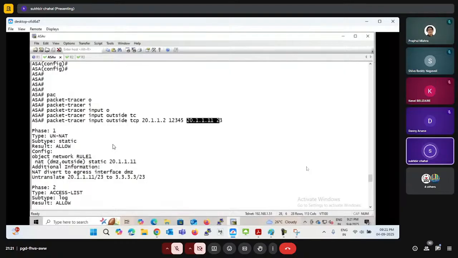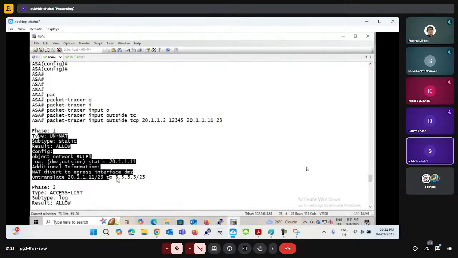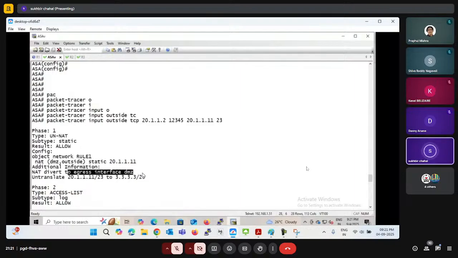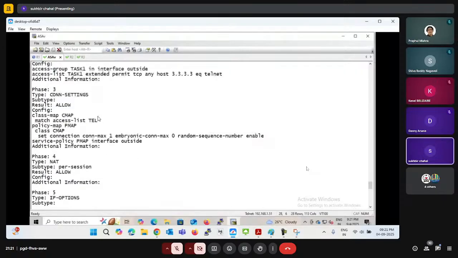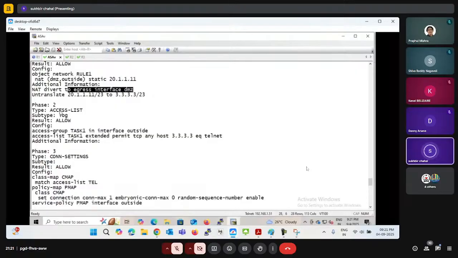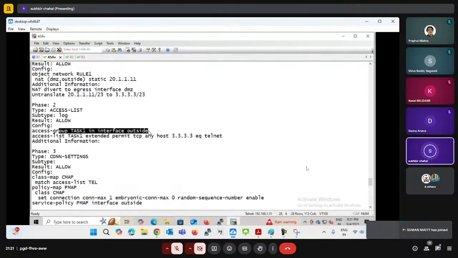So first of all, this is the first time for the firewall, so it is going to check the access list, okay, and going to untranslate. With this destination, it will check, okay, the exit interface is DMZ for me. And after that, okay, the ACL is here. So it will check the access list. Access list is task one in direction from interface outside, which is permitting any traffic for TCP destination 3.3.3.3, right? On port number 23, the destination port number.